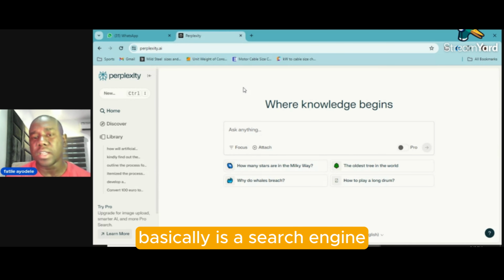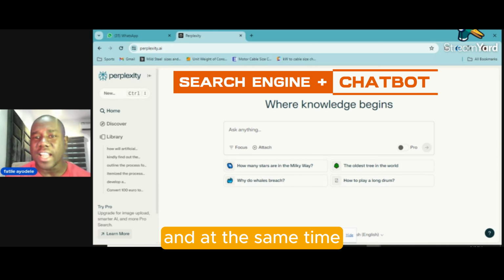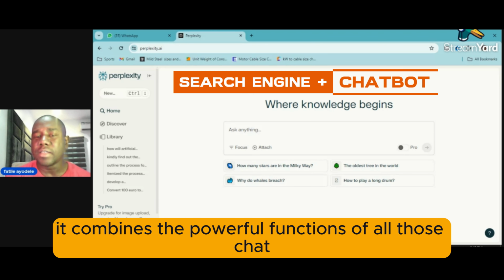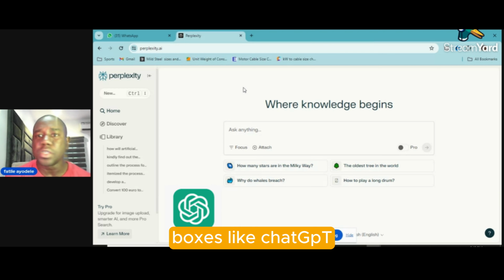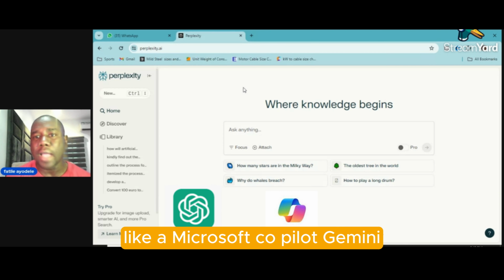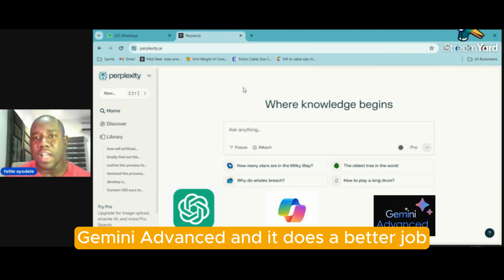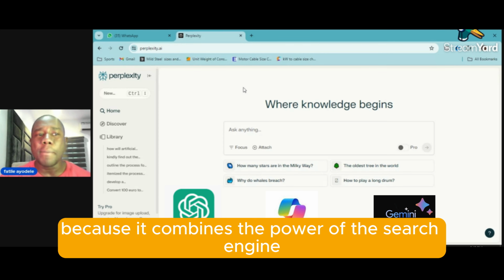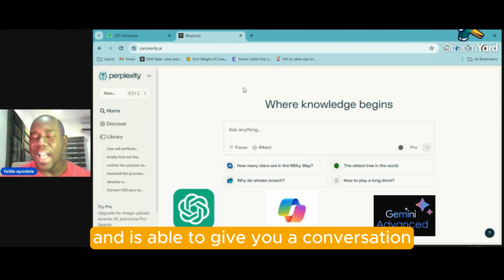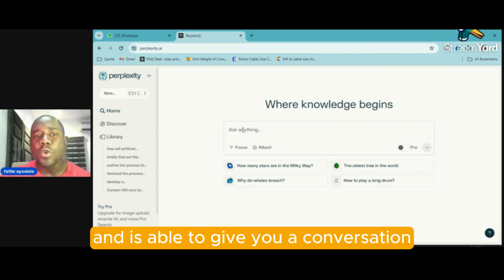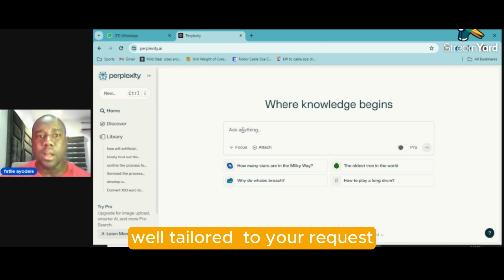What does it do? Basically, it is a search engine, and at the same time, it combines the powerful functions of all those chatbots like ChatGPT, Microsoft Copilot, Gemini Advanced, and it does a better job because it combines the power of the search engine and is able to give you a conversation well tailored to your request.